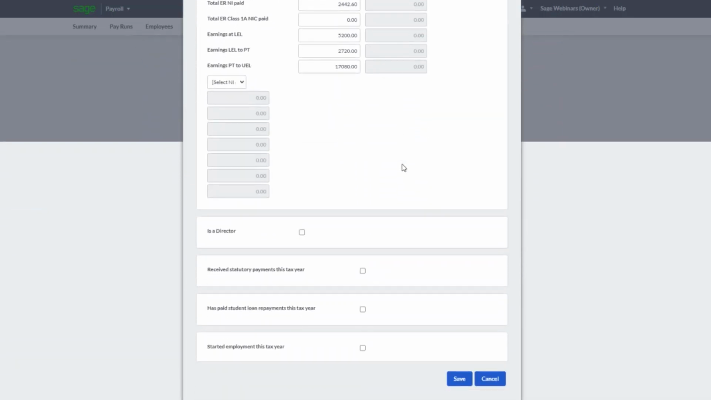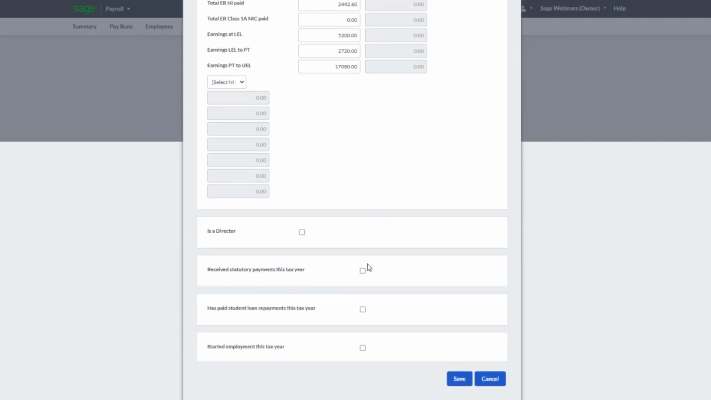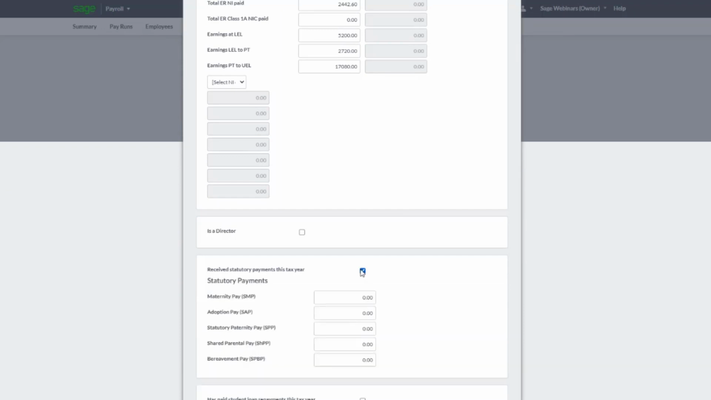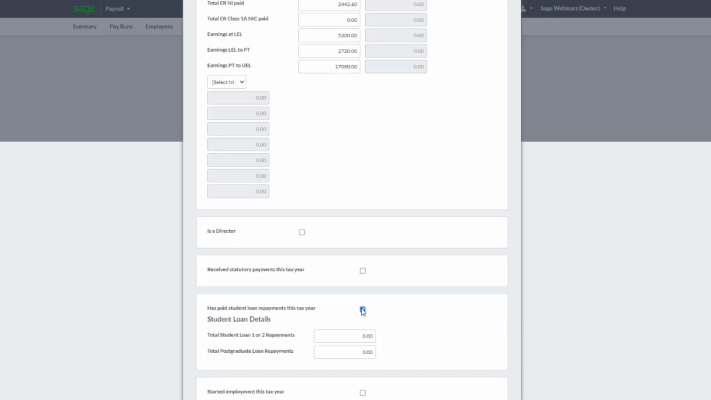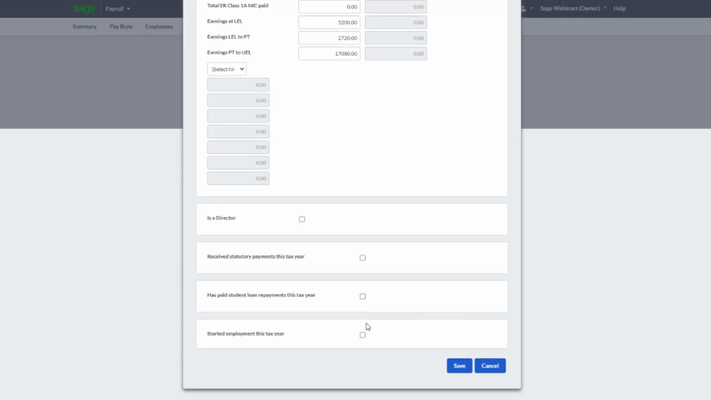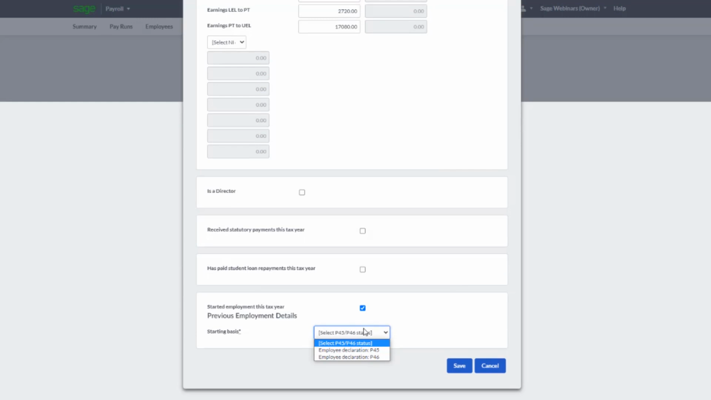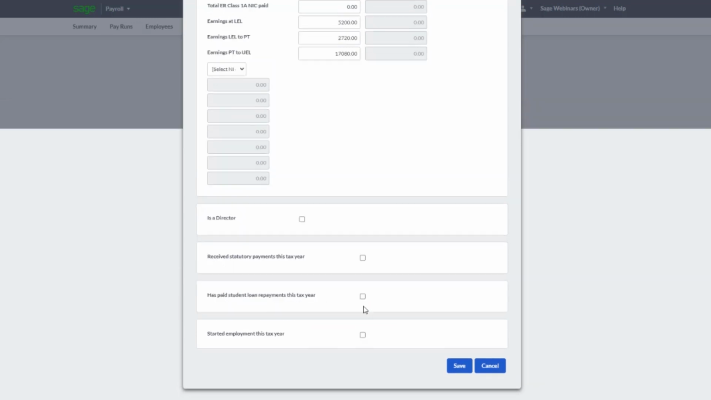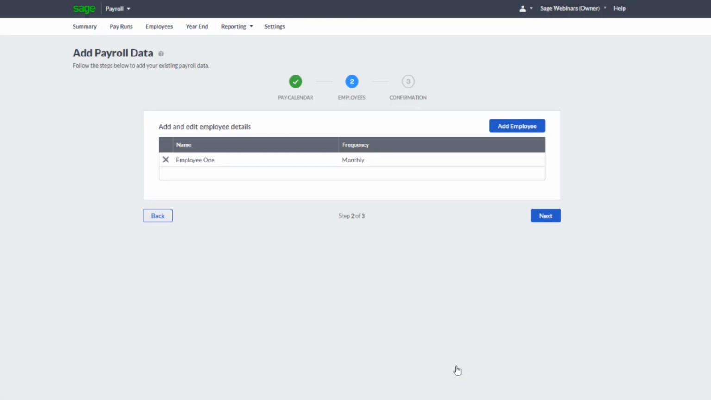if required, you can also enter director details, statutory payments received this year, such as maternity, adoption or paternity pay, student loan repayments, and if they started employment in this tax year, their P45 or P46 details. When you've finished, just click Save, and you can then repeat that process for any other employees you need to set up.